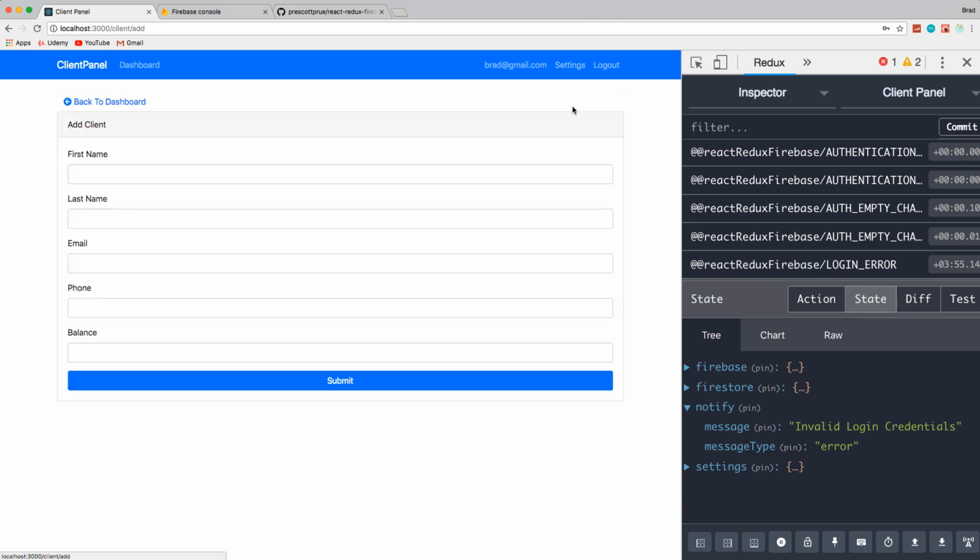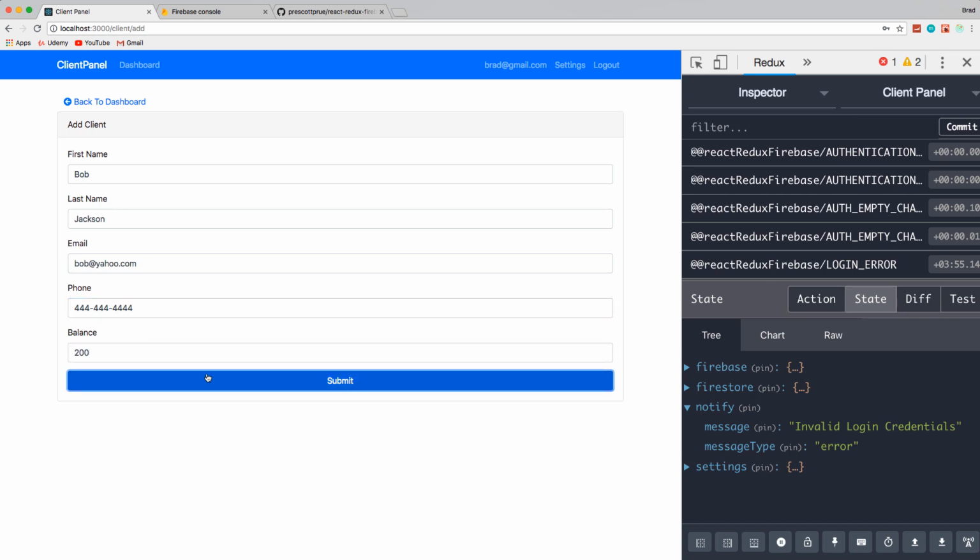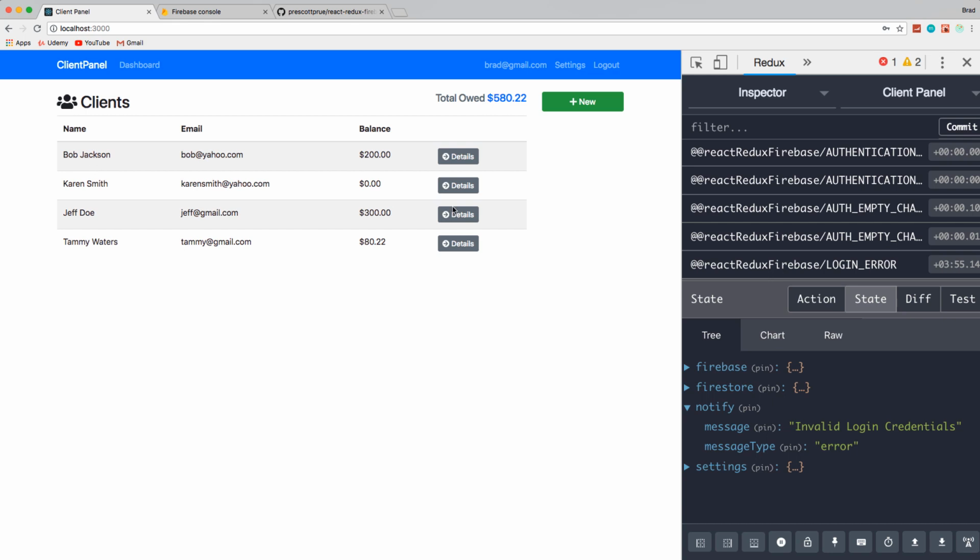Okay, we can also add clients. So let's say Bob Jackson. We'll say Bob at yahoo.com and phone number. And let's say balance is 200 and submit, and then Bob gets added. So we can do all that basic CRUD.